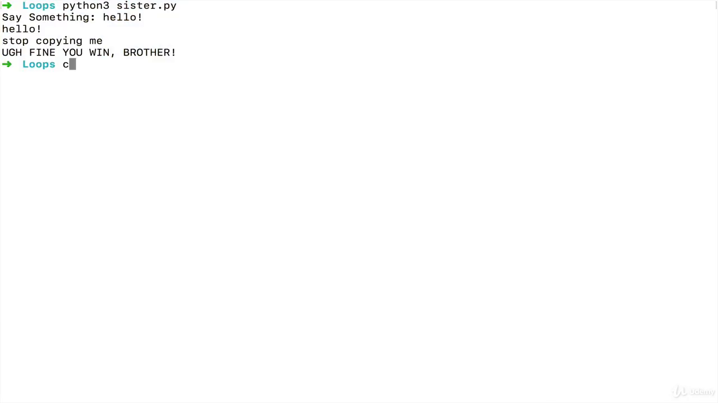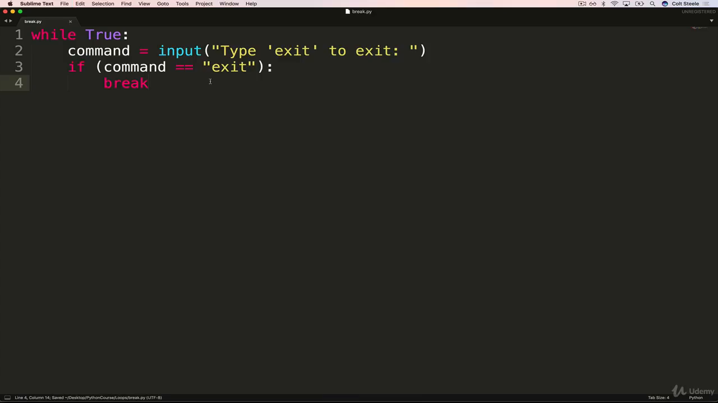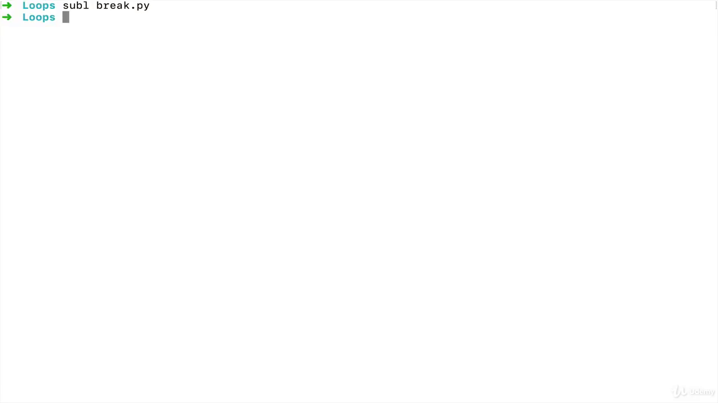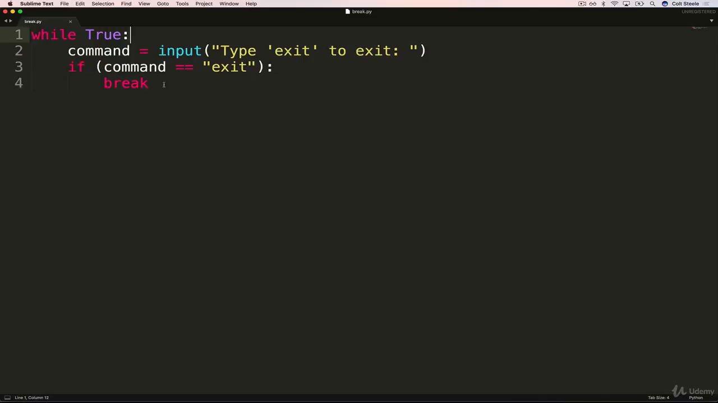So I'll show you. Let me clear this out, and let's do a sub break.py. I'll paste this in, and python3. I can type anything, keeps going infinitely until I type exit, and it breaks out of the loop for us.